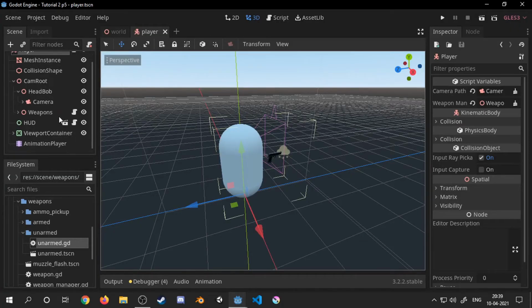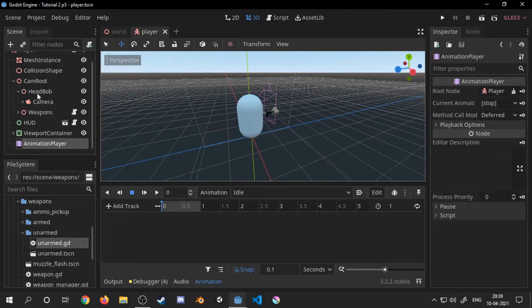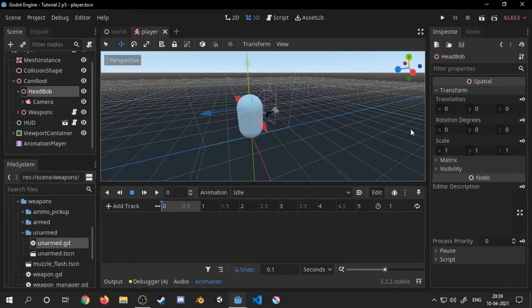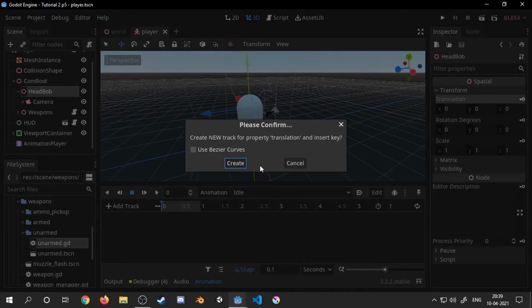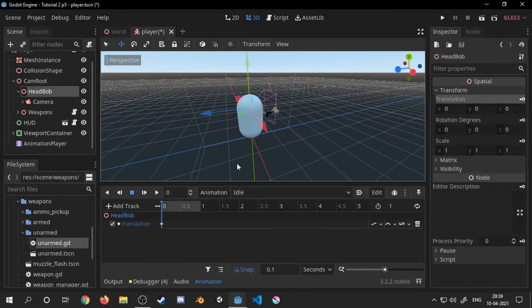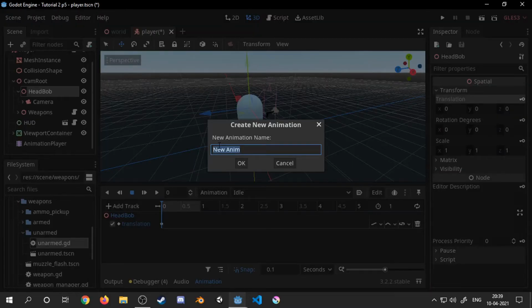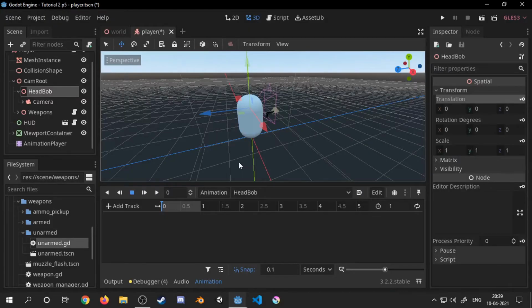Now let's resume by animating the head bob animation. For idle animation, we are going to keyframe the default position of head bob, which should be 0 in all 3 axes. Then we are going to create the head bob animation, which is going to add a pretty good immersion in our game. Here, move the head bob node in any direction you want. I'm changing its position in y-axis.